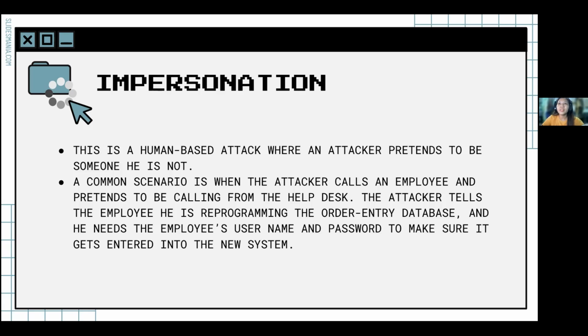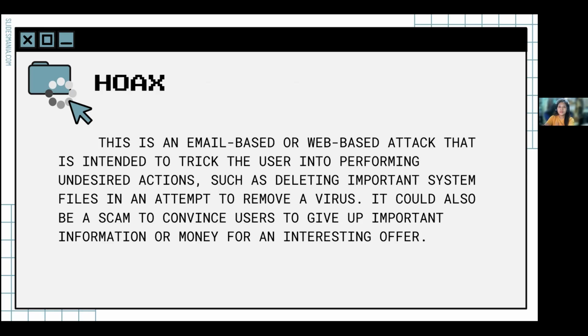Impersonation. This is a human-based attack where an attacker pretends to be someone he is not. A common scenario is when an attacker calls an employee and pretends to be calling from the help desk. The attacker tells the employee he is reprogramming the order entry database and he needs the employee's username and password to make sure it gets entered into the new system. Next, please.